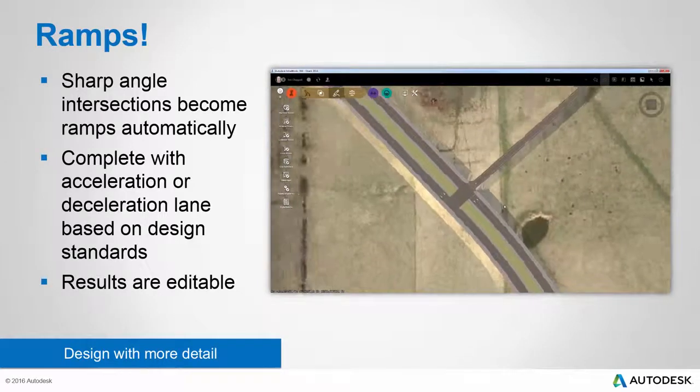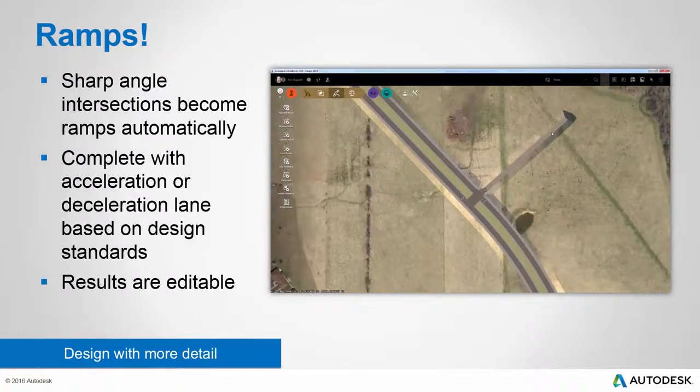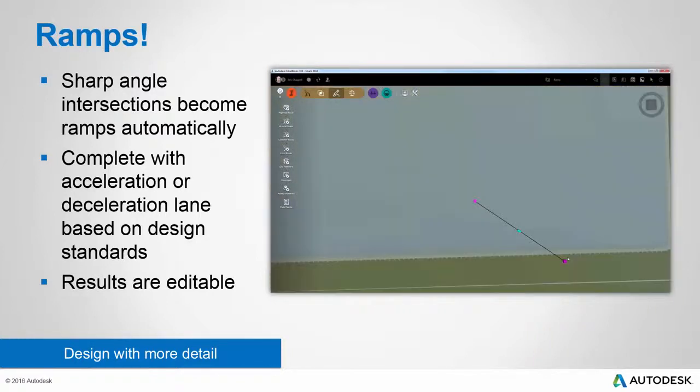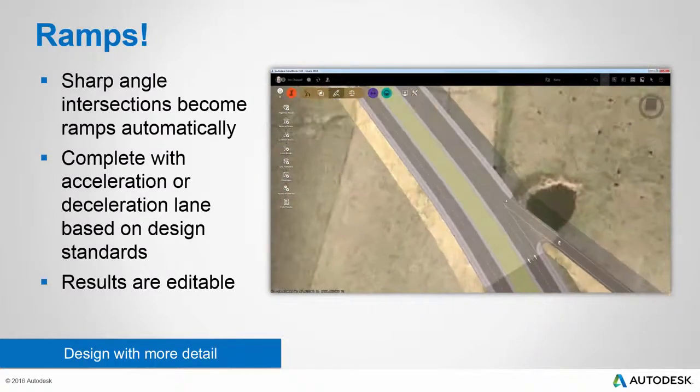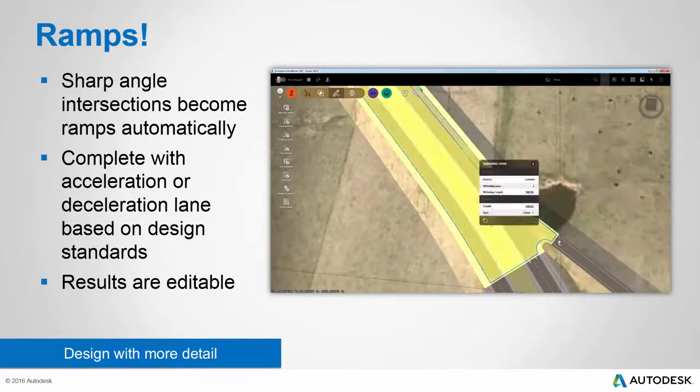So why is this important? Again, it allows you to design with more detail. A moment ago we looked at an example with roundabouts. It's the same idea here, where you can address ramp design in your model faster and easier and more accurately than ever before.